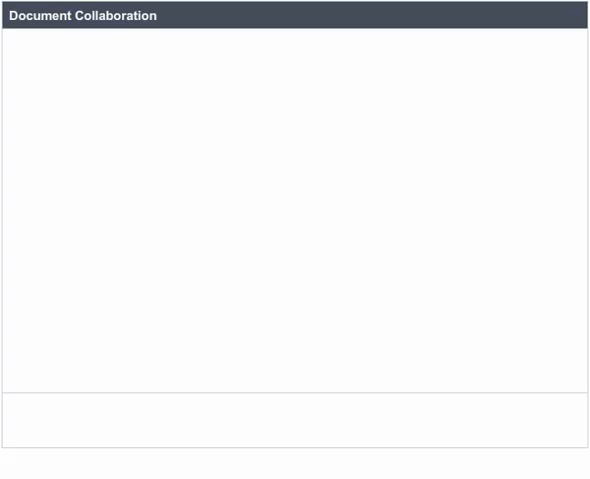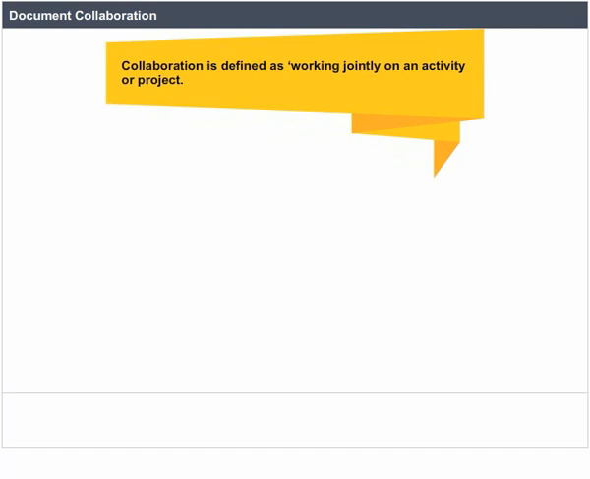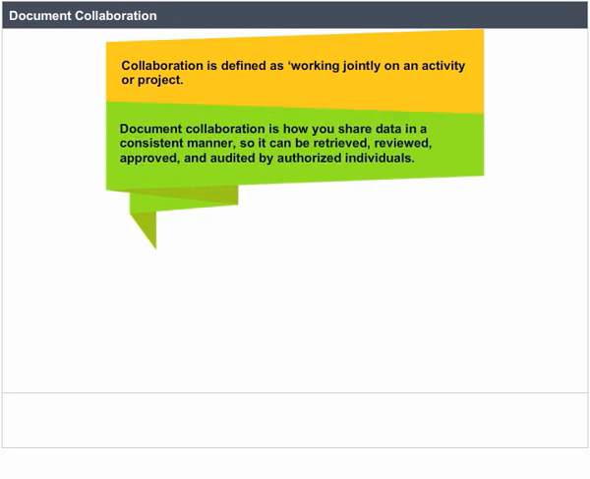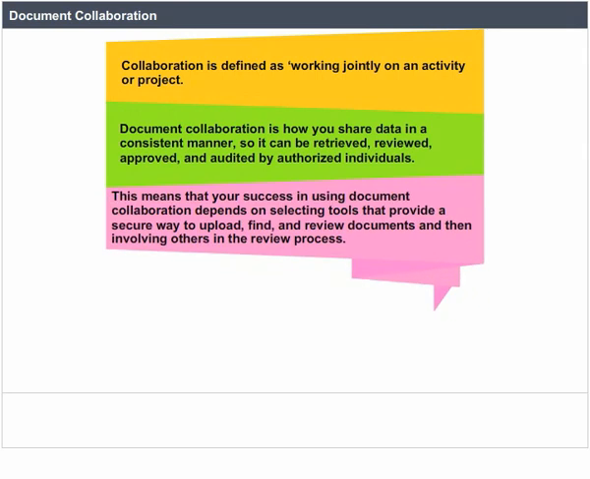Document collaboration. Collaboration is defined as working jointly on an activity or project. Document collaboration is how you share data in a consistent manner so it can be retrieved, reviewed, approved, and audited by authorized individuals. This means that your success in using document collaboration depends on selecting tools that provide a secure way to upload, find, and review documents, and then involving others in the review process.